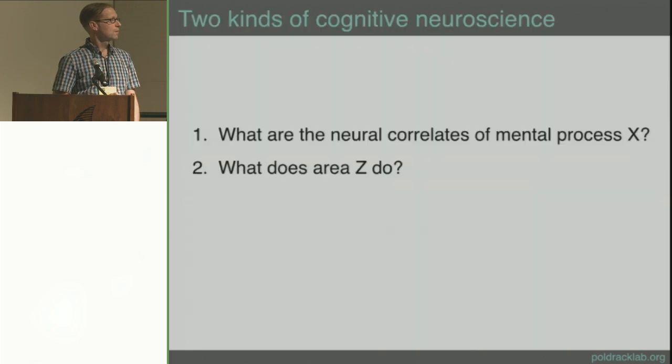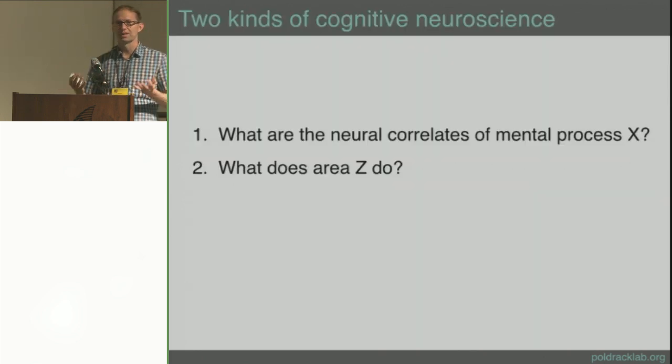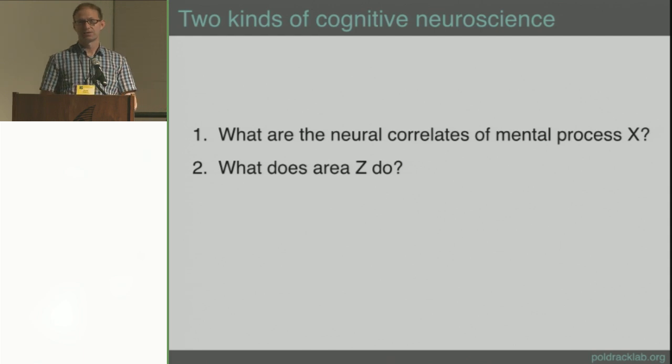Thanks for hanging in there and coming to hear about some fairly different approaches than what you've heard about so far. I want to step back and ask, what are we trying to do as cognitive neuroscientists? You can think about a couple of different types of questions. One is, what are the neural correlates of some particular mental process, be it memory or moving your hand? Another is, what does a particular brain area do? What does that little spot in the anterior cingulate do?